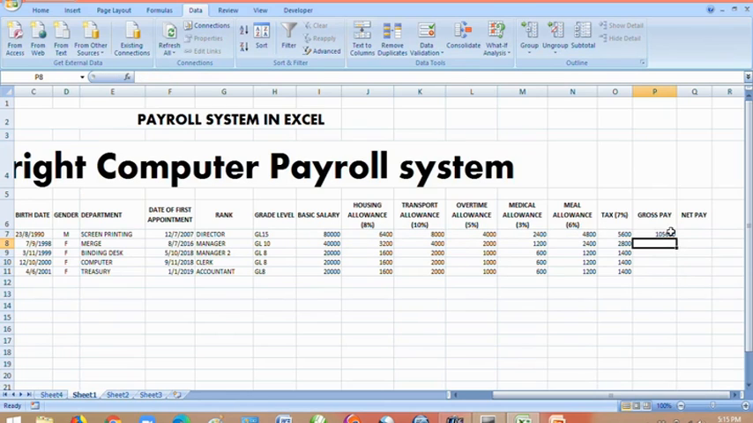You now see that the total money that comes to the person's purse is 105,600 naira. Let's assume you are in Nigeria. Then to drag that down, you see those are the various gross pays. That's the total money that comes into the person's purse at the end of the month.